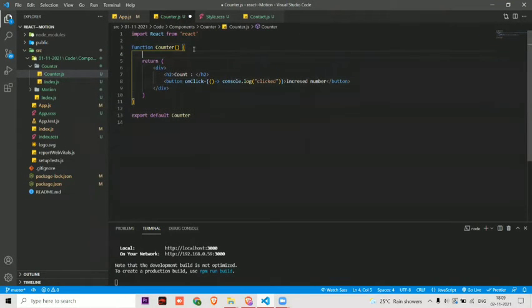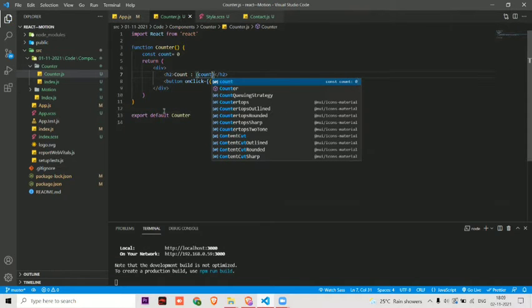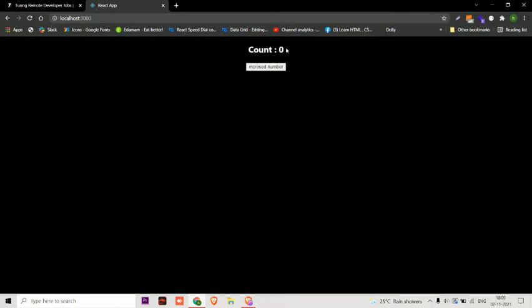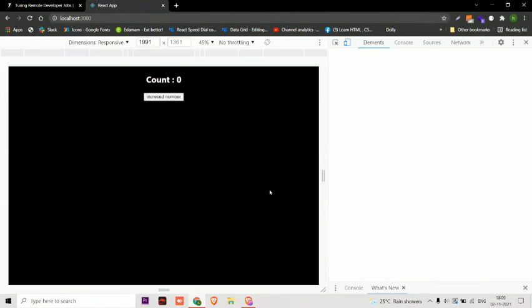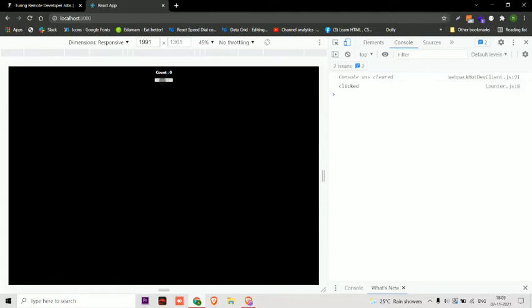Here we will give count value 0. So count equal to 0, and we will pass this count here. Okay, count. So here we can see that count is 0 and it should increase from here. Let's inspect it and see the value. In the console, whenever we click, it shows clicked 2, 3, 4, 5, 6. So whenever we are clicking, it's counting numbers here.